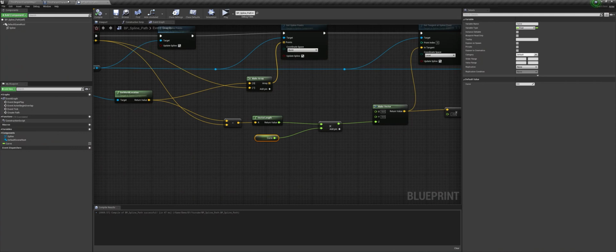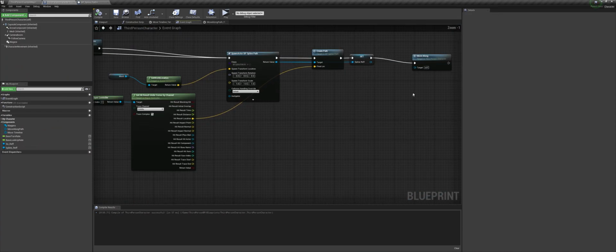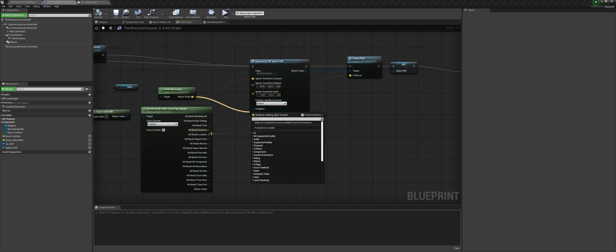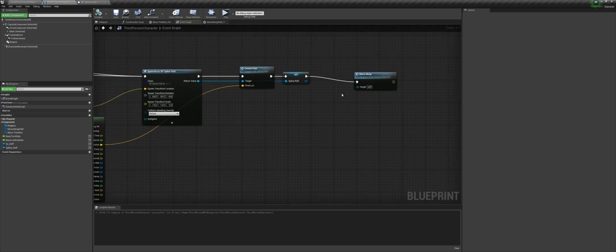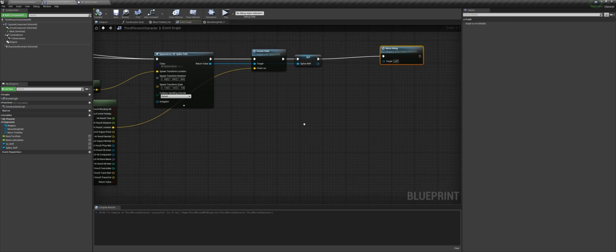So you can actually add maximum distance and stuff like that, and only then allow move along spline. So you can just get this distance and get this location and find the distance, and if it is only below a maximum value, you can call the move along event.